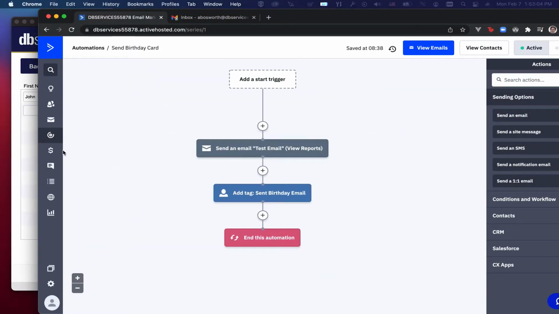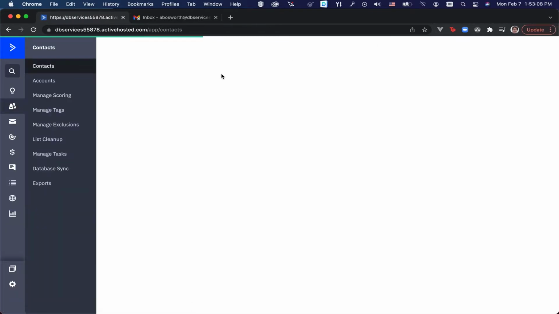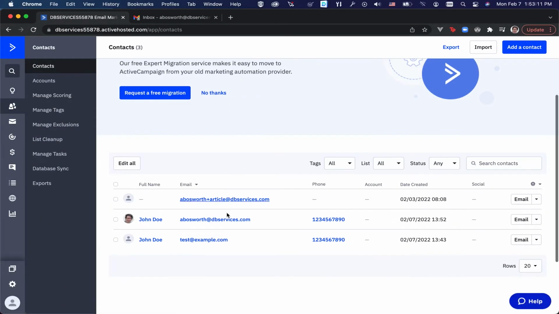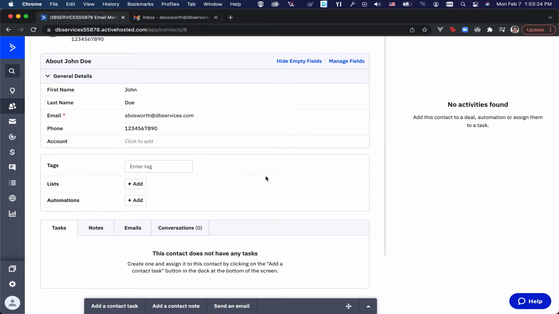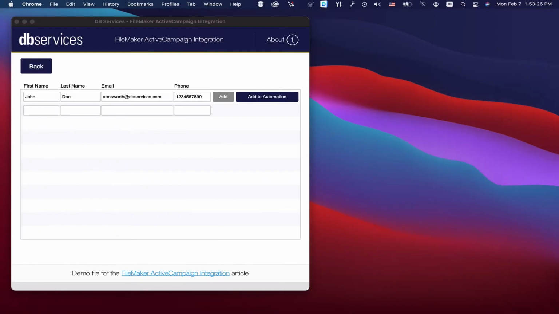So back on ActiveCampaign, if you go to your contact section, you'll notice I have done this test before. Here's John Doe, but this is the new one. This is me with my phone account as a contact, and you can see all this information has shown up here. You'll notice that the tag isn't here yet since we haven't added them to the automation, but we can do that right now.